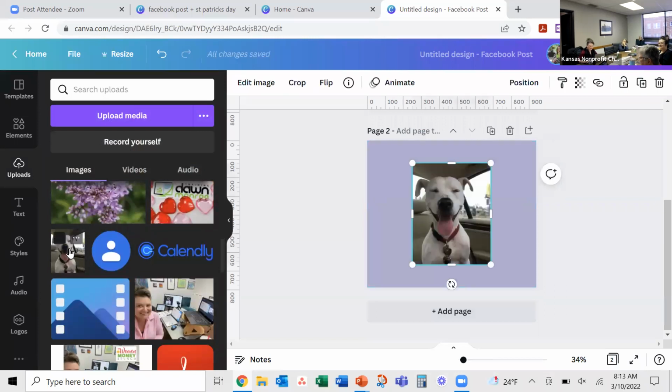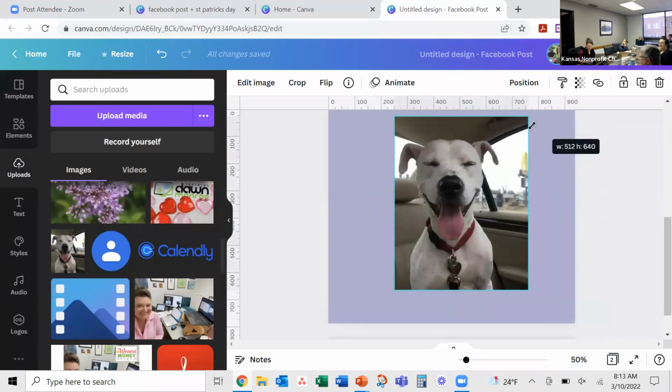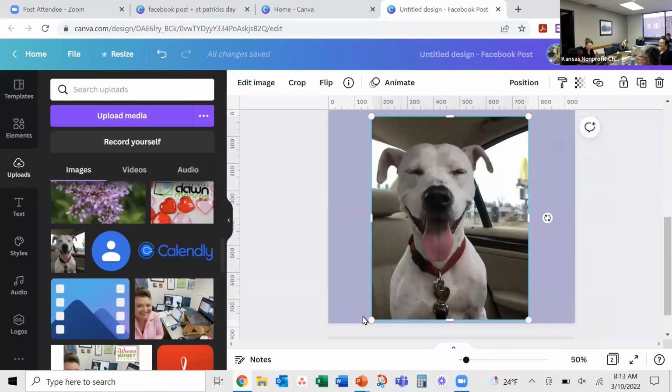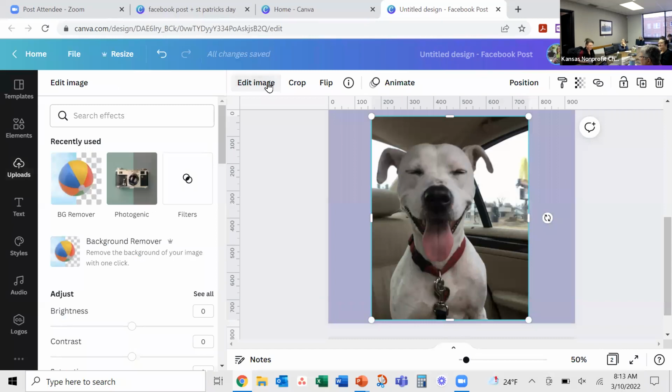Hi, Leonard. This is my daughter's dog, Lenny. And he loves to smile. You can see he's a very smiley guy. And let's say I want to do something with him that's a lot like the graphic of the bunny in the first one. I want to get the car out of the background. So when you click on him, you can edit the image.